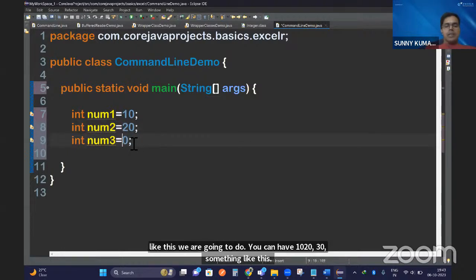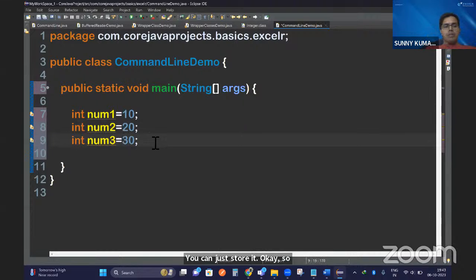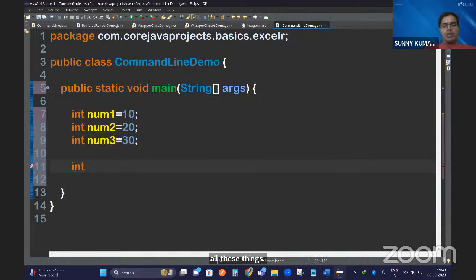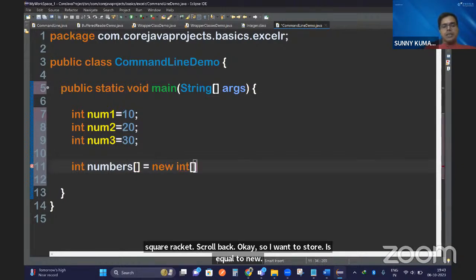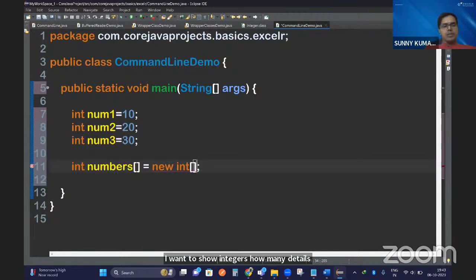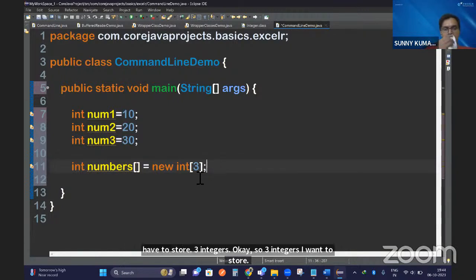So rather than creating multiple variables, in one variable only we can store all these things. This is called an array. All the numbers I can store in one variable, using this square bracket symbol, called an array. So I want to store numbers equal to new int. How many integers do I want to store? You have to write it like this: 3 integers. My requirement is to store 3 integers.